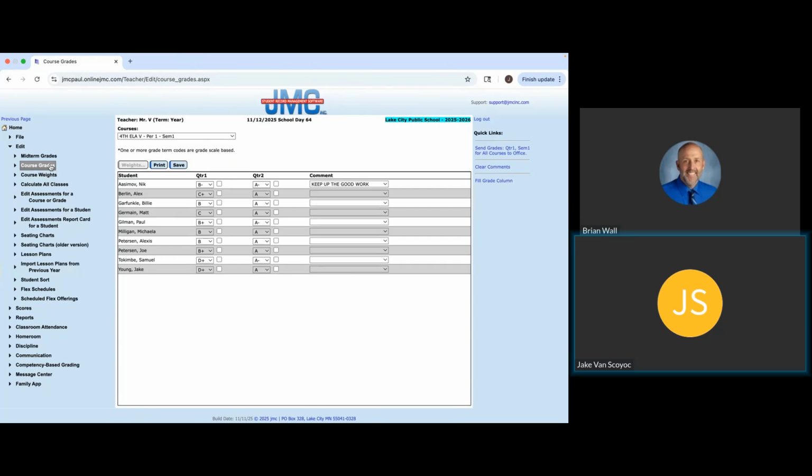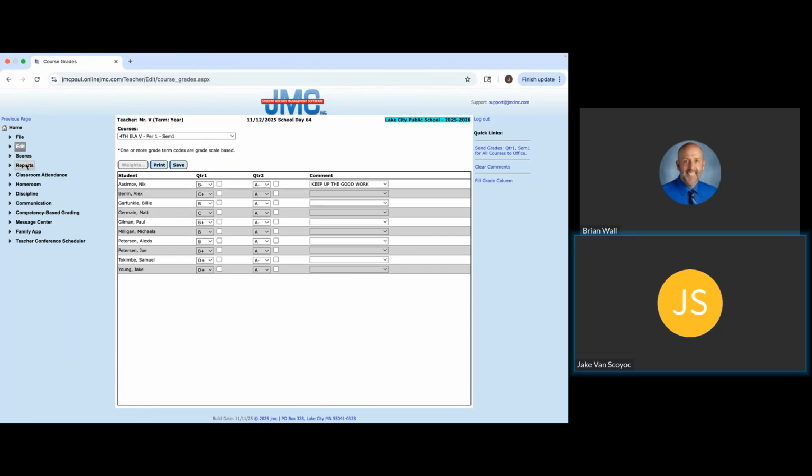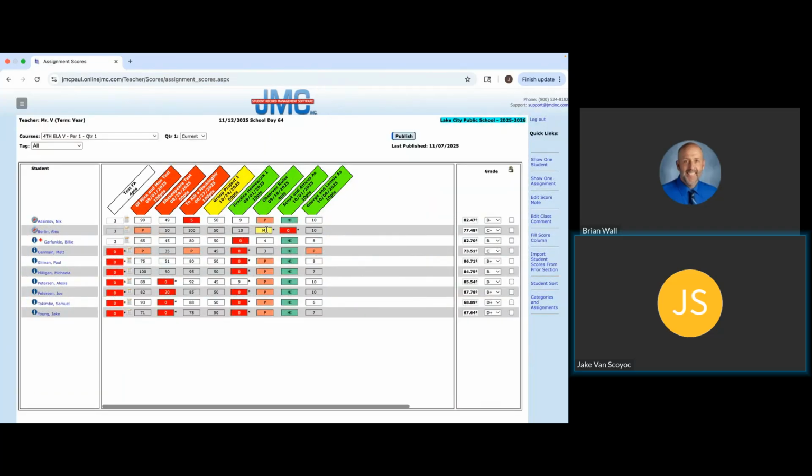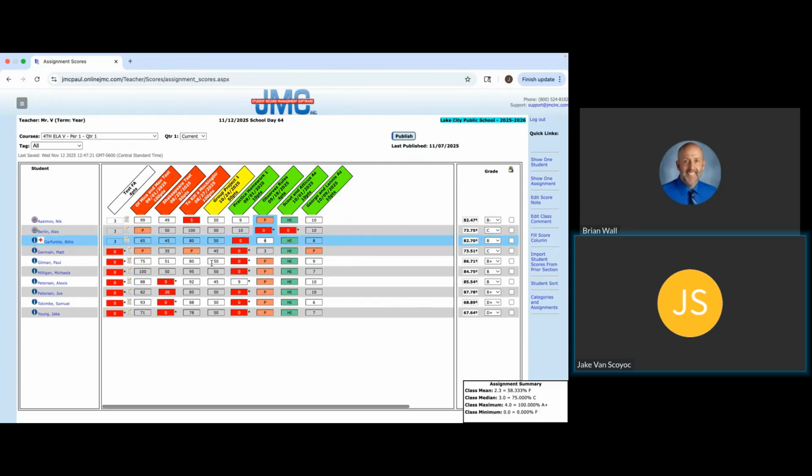So what happens a lot of the time is teachers throughout the course of the term are marking scores. We're changing M's to zeros. We're adding results, points, and things like that to student work. And periodically as we go, they click this publish button to keep families in the loop and students in the loop as to how they're doing as the term goes.